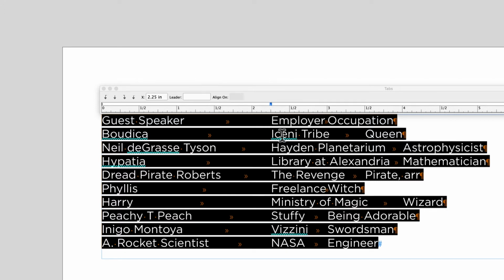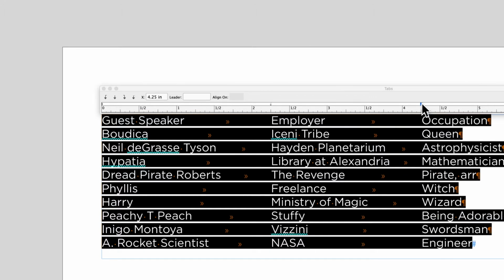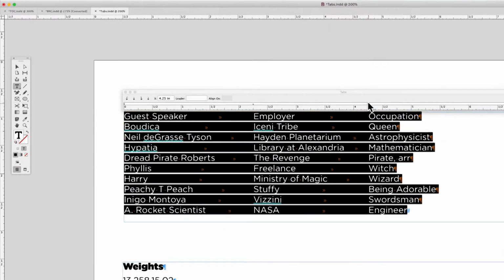Beautiful. Now I'd like to do the next set with the occupation here. So I'm going to come in and grab the left-hand tab again, and I'm going to click over here, and all the content will now line up on the left.